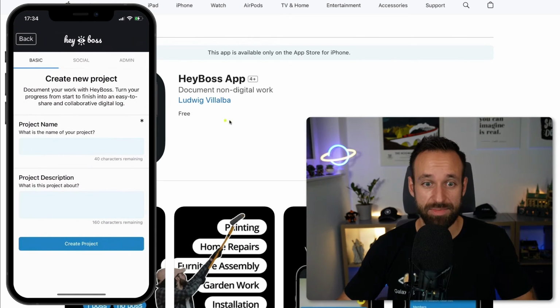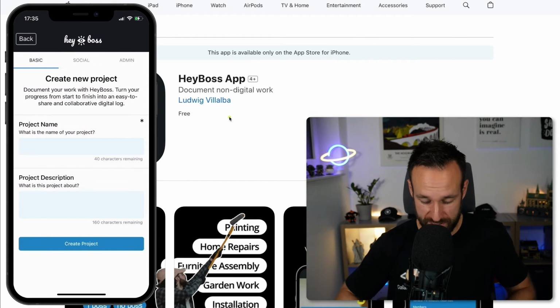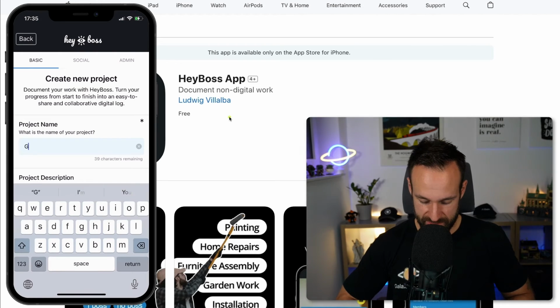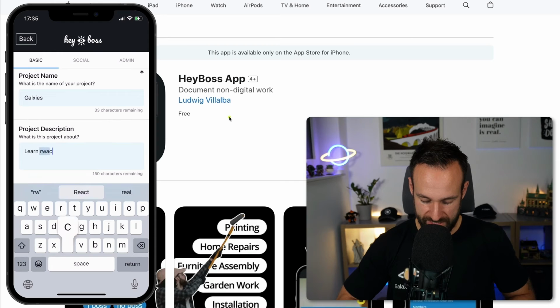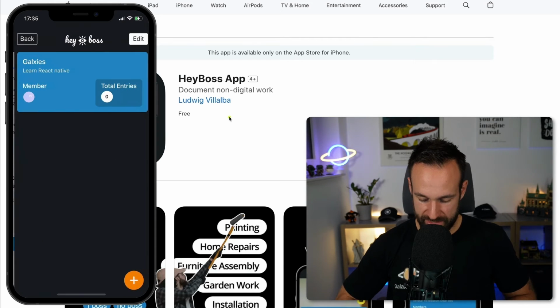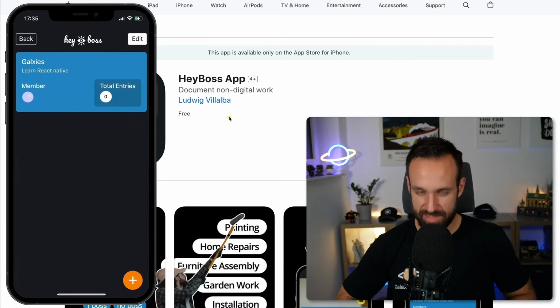Let's try and add something. I can now create a new project. I'm gonna give that a name. This is the Galaxies project. What is this project about? Learning React Native. All right, I'm gonna create that project. Here we go, I got it.